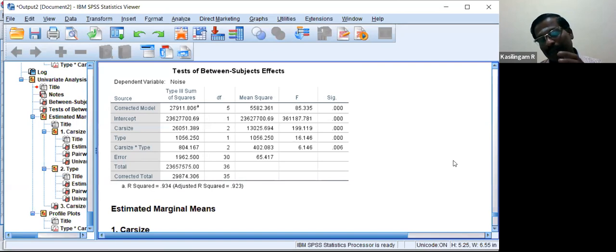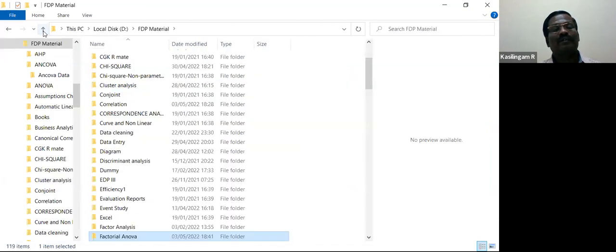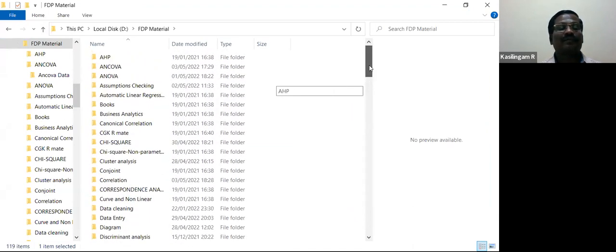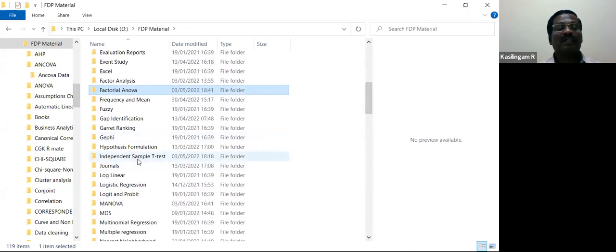See, for example, this also I will explain, right? No one has asked, somebody should have asked, we have taken the employee data, right? So now let me take the employee data, whether it is there or not. Independent sample t test, I have.